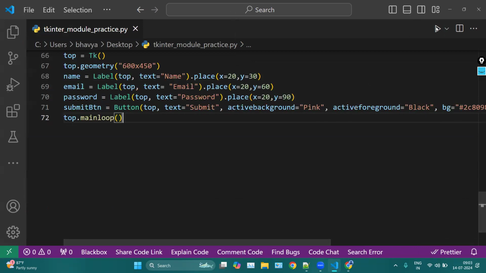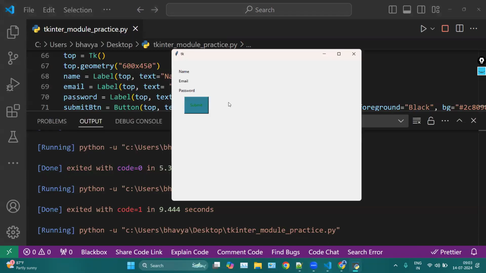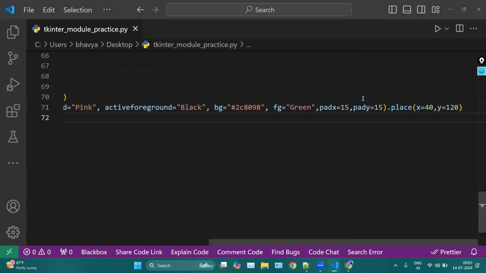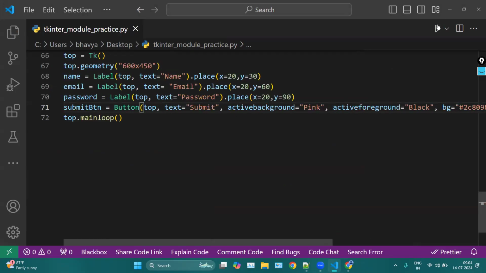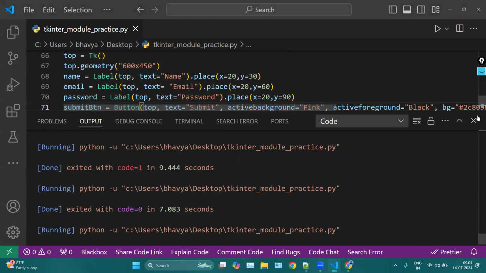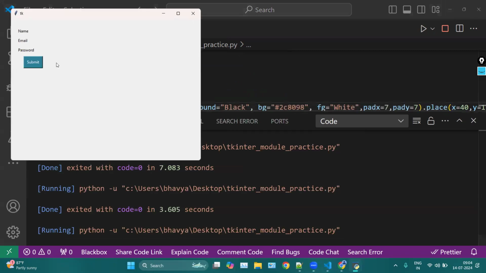So let me show you first how the window is looking. The button is looking so ugly. See, we can change the button styling. I have to change the padding. Padding should be 7, and y should also be 7. Yeah, now it is kind of okay. Let me change the color of the foreground to white. Okay, now it is okay.